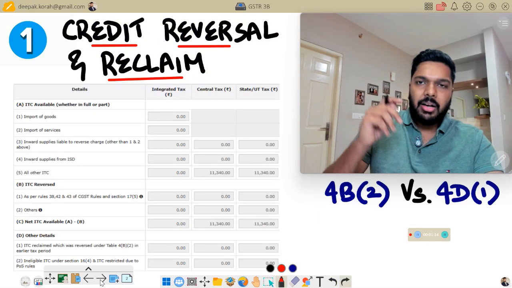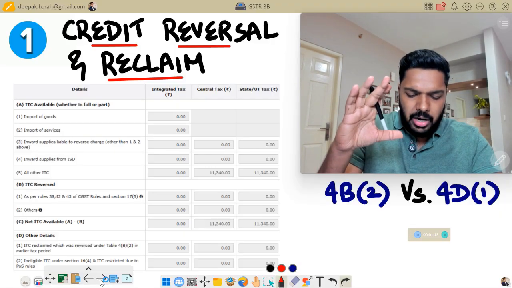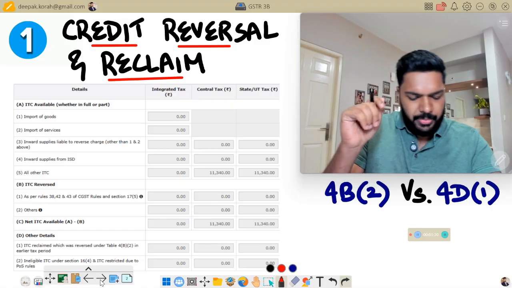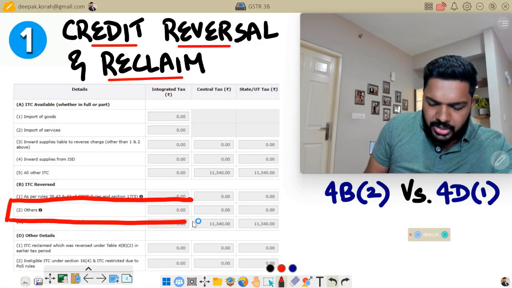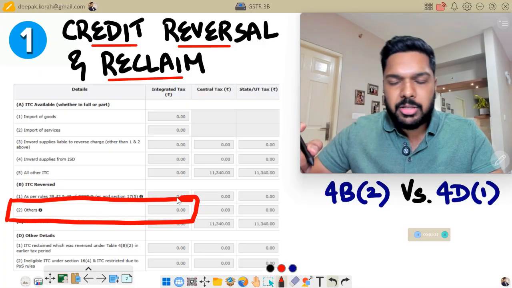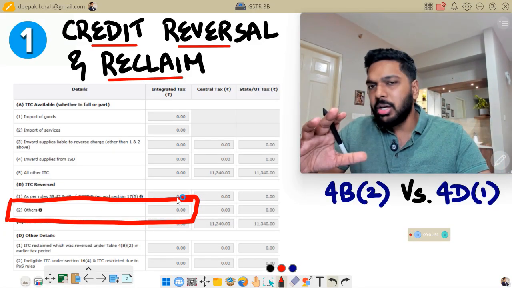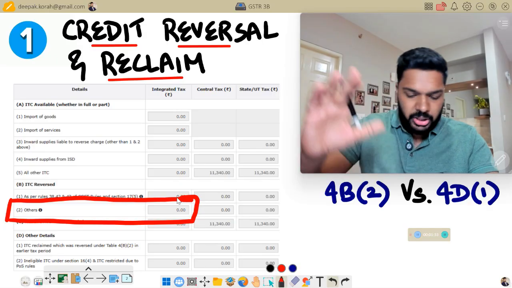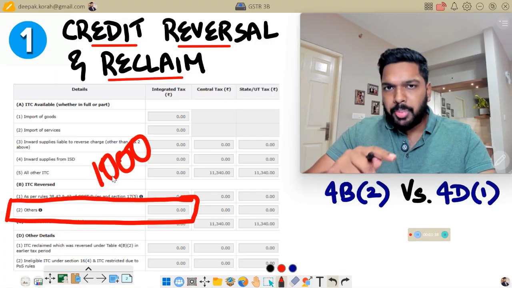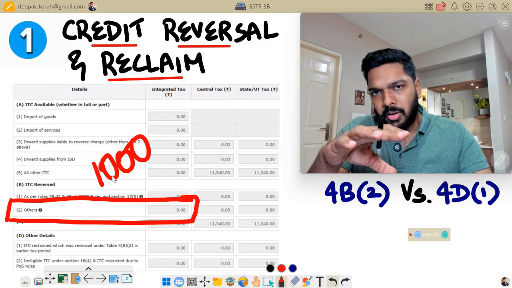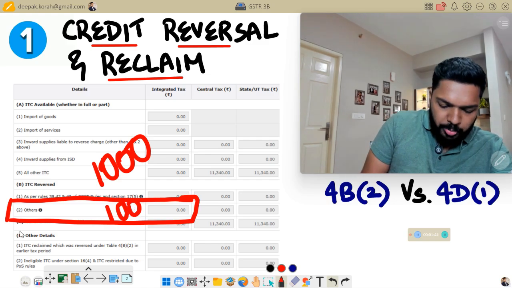So as far as credit reversal and reclaim is concerned, normally at the time of filing GSTR 3B, under table 4B2, there is a provision where you can record temporary reversals of input tax credit, which basically means that, let's say in the month of December, you know that you can avail a total of 1,000 rupees, but for some reason, 100 rupees out of the 1,000, you cannot avail it now, and therefore you show it under temporary reversal column, that is basically 4B2.